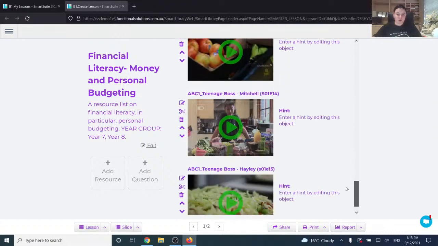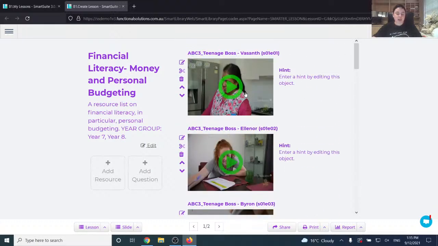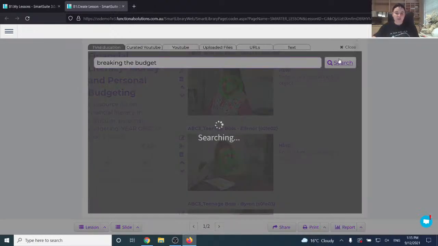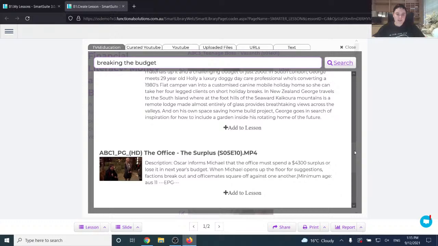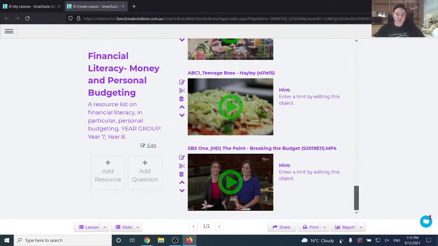If you want to add your own content, you can do that. If you want to add some different content that is from a different series, or maybe is a bit more advanced or a bit more simple, you can do that because this is now your lesson because you've added it to your My Items. You can click Add Resource and you can type in whatever it is. So we saw that episode of The Point from before. So if you want to add that in, you can, and you can just click add and it will add it to your lesson. So you can see down the bottom that has been added to my lesson.